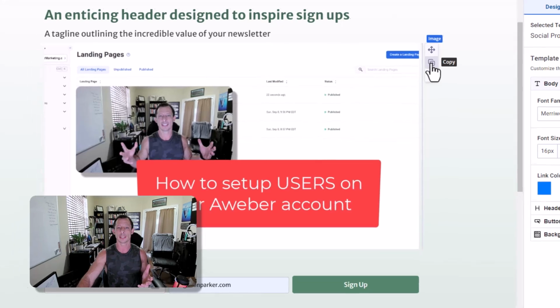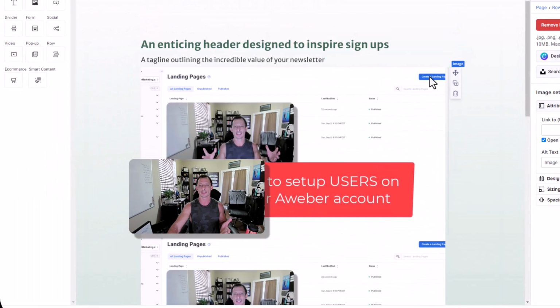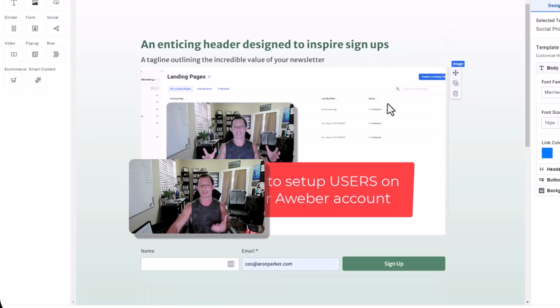You can also copy images. Watch what happens when I click copy. Boom. It just put the image twice. Okay. You can also delete anything. Right here, you see the little trash can. Delete. Bam. It deleted it.